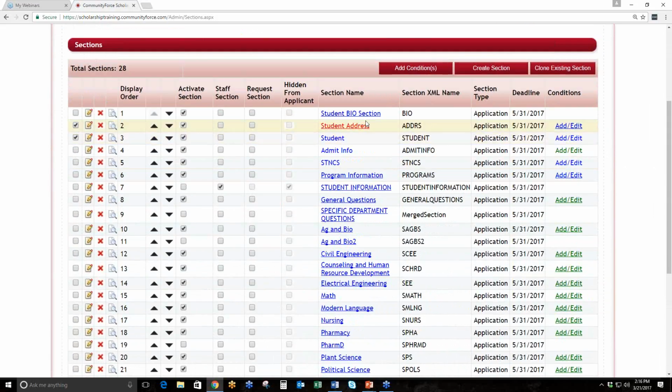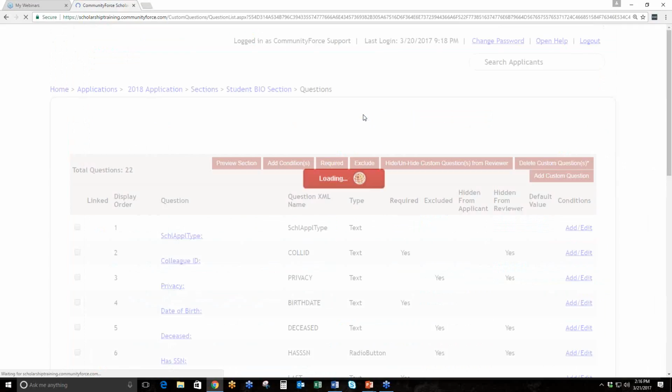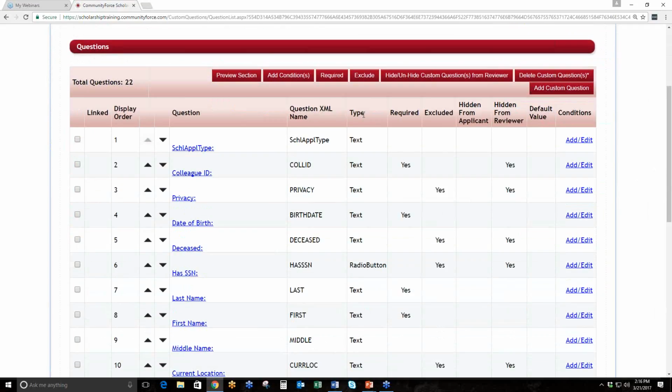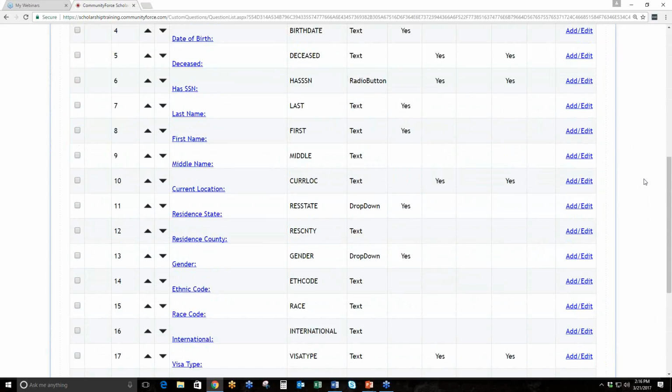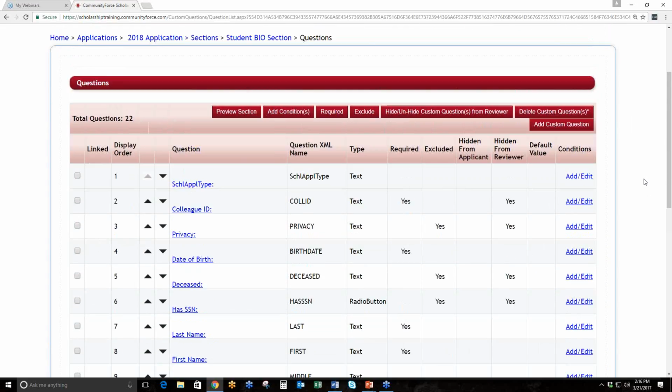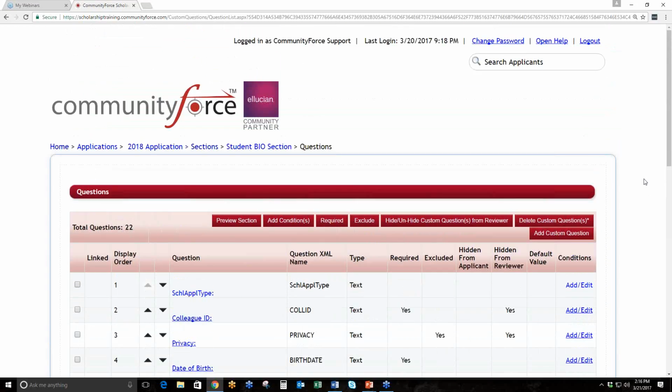So now let's dive into the sections. I'm going to go in and just click on a section name. A section name will allow you to come here and see all the questions built on an application form. And this is what we call the question listing. So of course, if you've cloned your application, it'll show all the available questions.